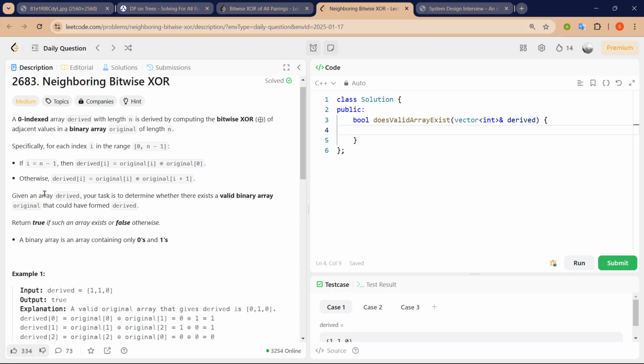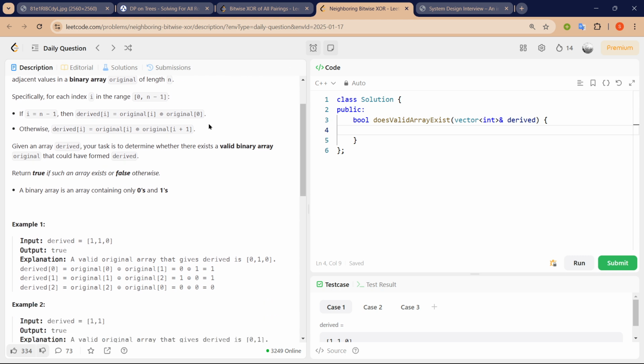So what we have to do is, given an array derived, determine whether there exists a valid binary array original that could have formed derived. Return true if such an array exists or false otherwise. Okay, so let's see what happens. We have to find out a valid binary original array.